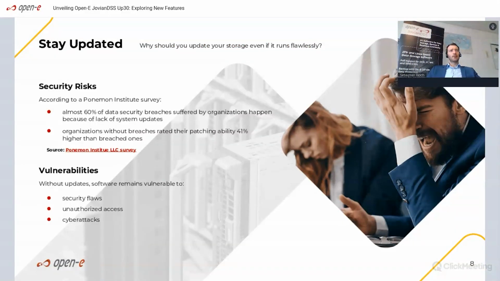So stay updated, as I already said, because of security risks. According to a Ponemon Institute survey, almost 60% of the data security breaches suffered by organizations happened because of a lack of system updates. So people failed to update in time, and this was of course not nice. And organizations without breaches rated their patching ability 40% higher than breached ones. This was according to the survey. I'm not so into it, but I believe what they say.